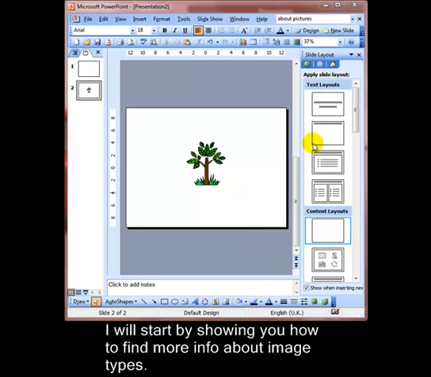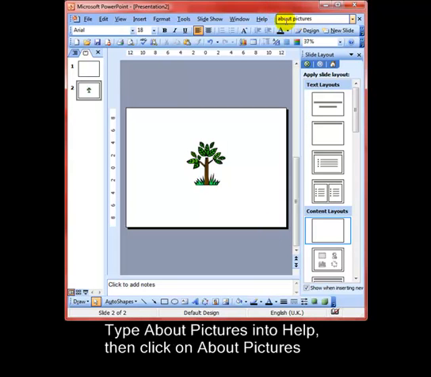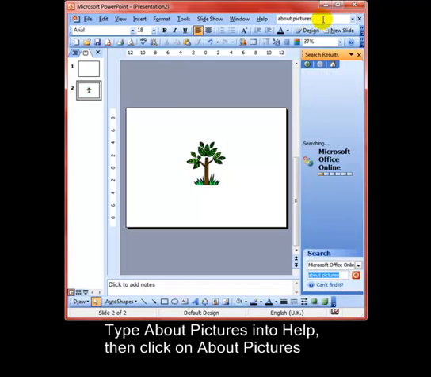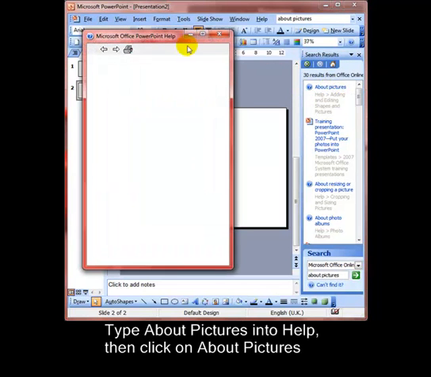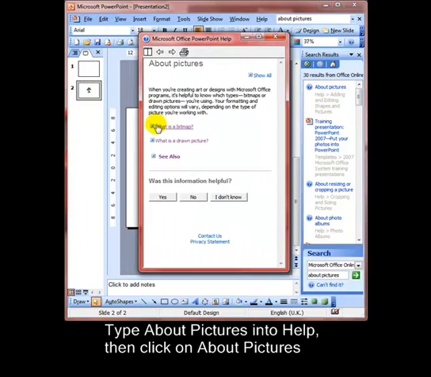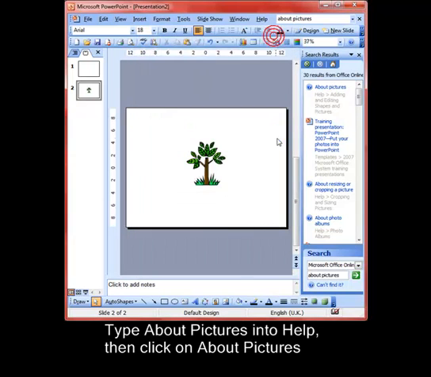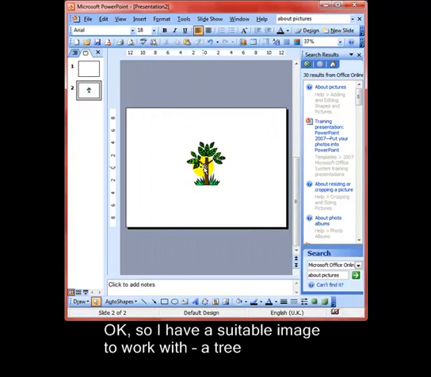I'll start by showing you how to find more information about images. If you use the help system in PowerPoint and type in About Pictures, and then click on the About Pictures link that comes up, you'll get a window and you can read all about the different types. Worth having a read. Okay, I've got a suitable image on the screen, and it's a tree.